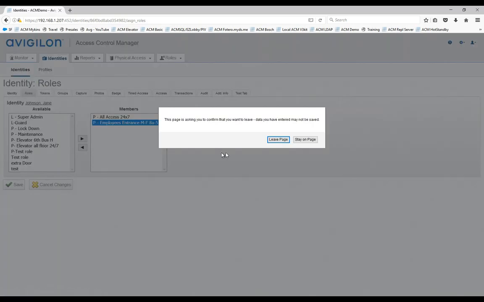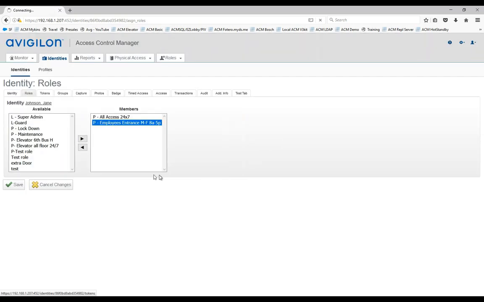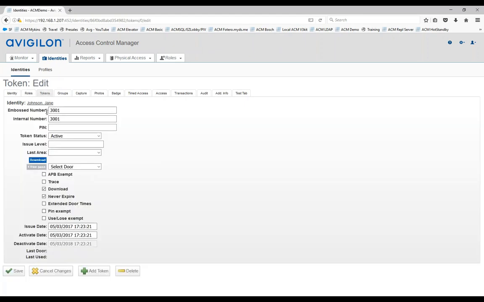So all right, let's take a look in tokens now. I don't want to save that. That's fine. So here's the token, internal number and the embossed number all there, and notice that the true here is checked, so this card has no expiration date. Okay, that's how you do the import file.